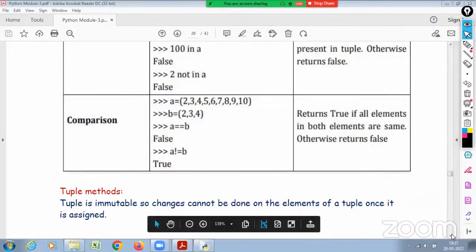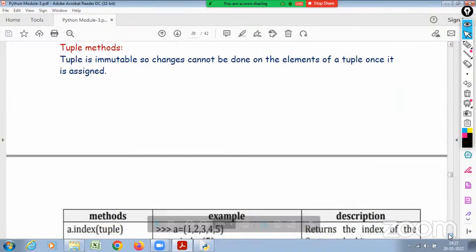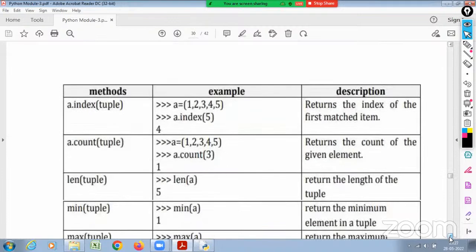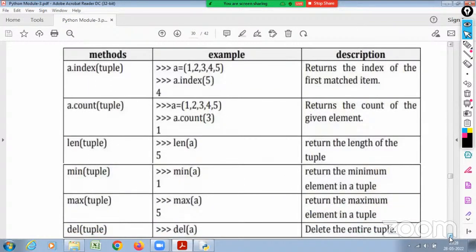Next, tuple methods. We'll see the methods. A tuple is immutable, so changes or modifications cannot be done in the tuple. And next, we'll see the functions or methods. A.index of the tuple.